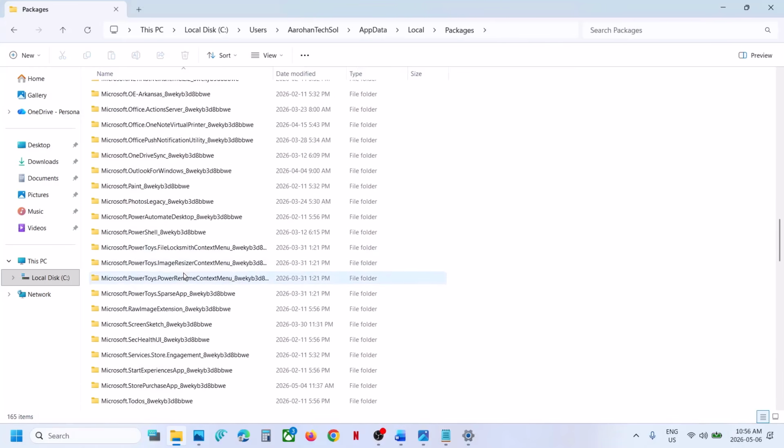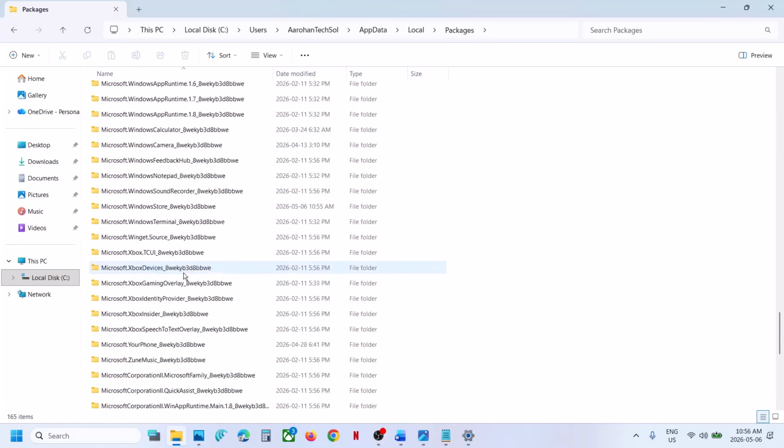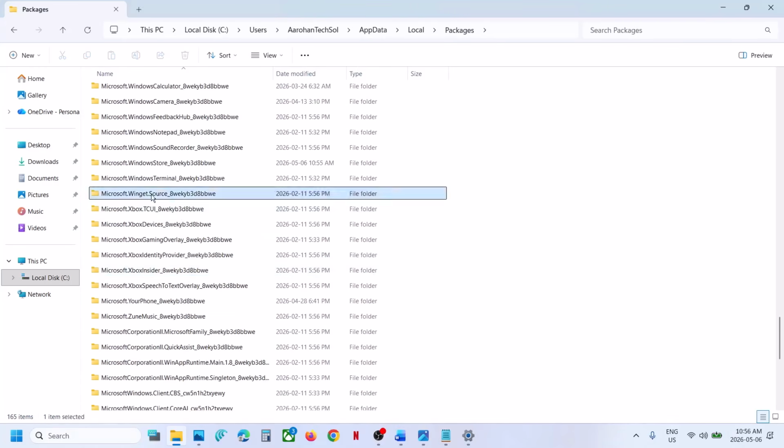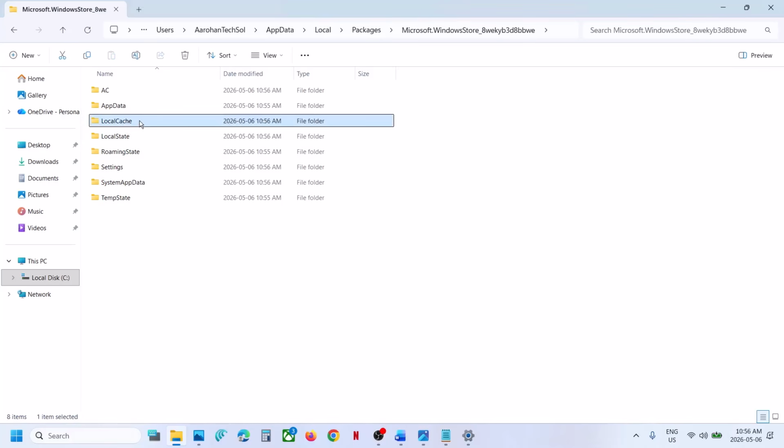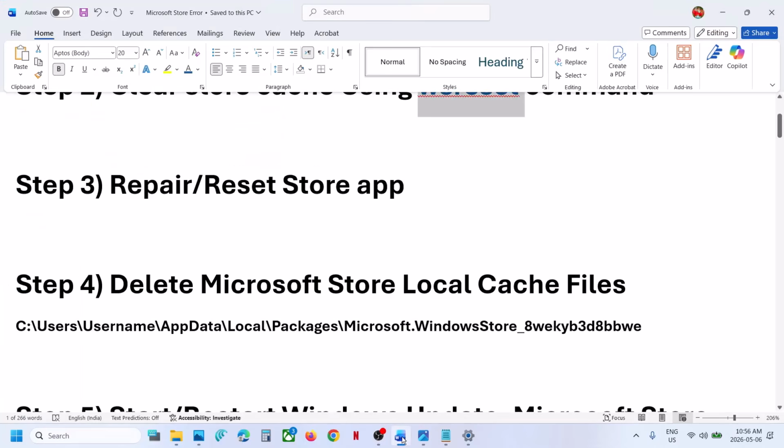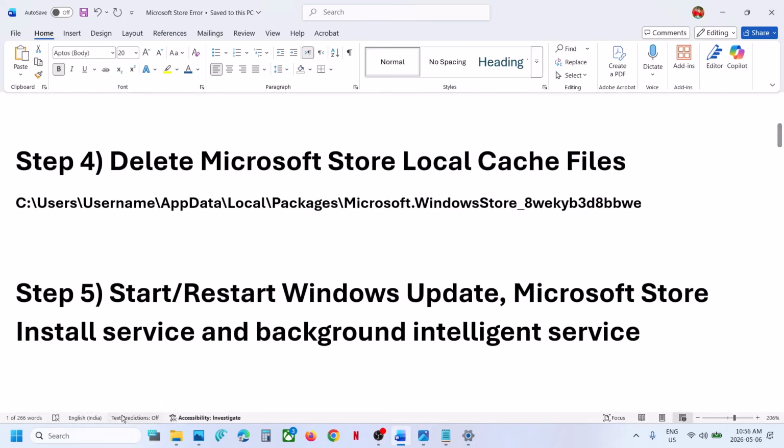Now find the packages folder over here, open the packages folder. Now find the Microsoft Windows Store folder. So here you can see Microsoft Windows Store underscore some alphanumeric characters, open this folder. Here you can see the local cache folder, make a right click and delete it. Now you can launch store and then check. Still not working, the next step is to start these services.